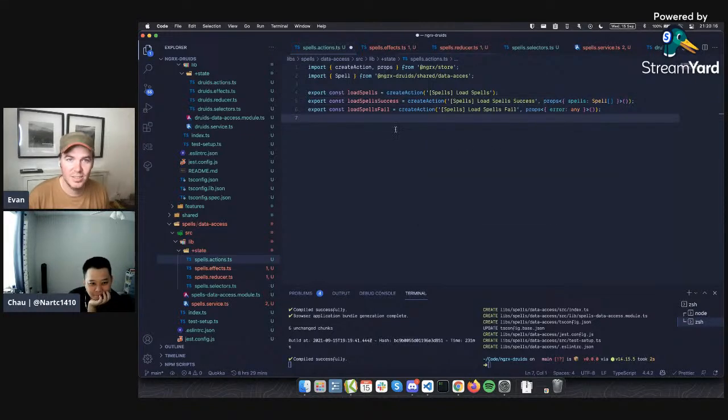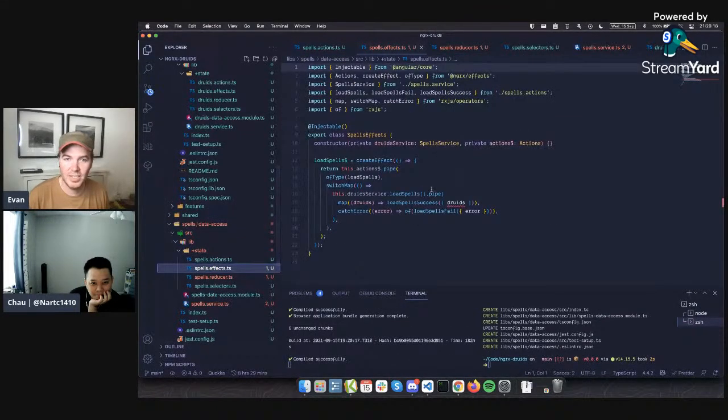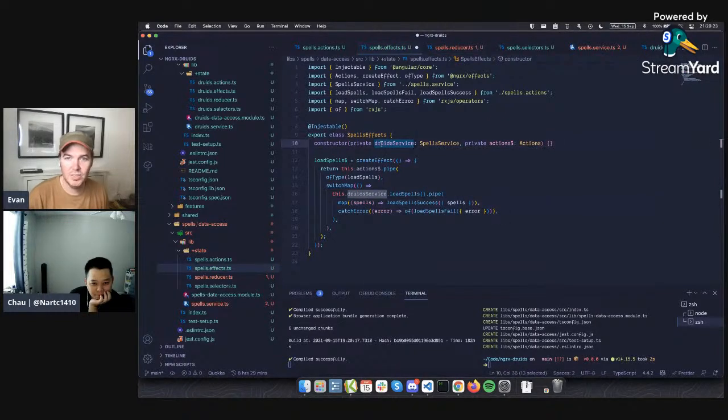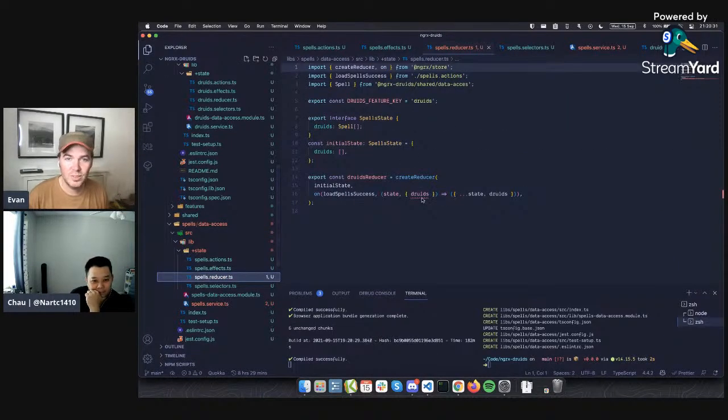Spells goes there, and the effects, spells. Oh yeah, we also have the service, which doesn't really matter if it's named the wrong thing, but spell service, user, spells.